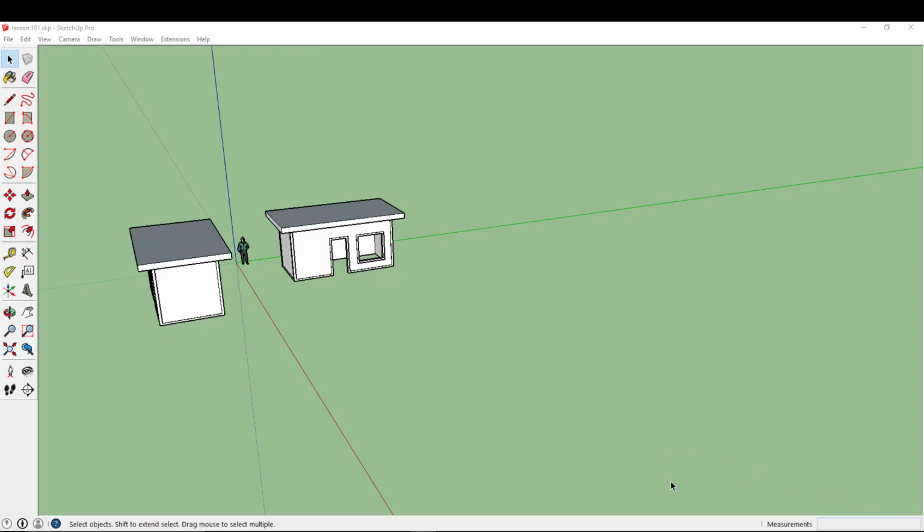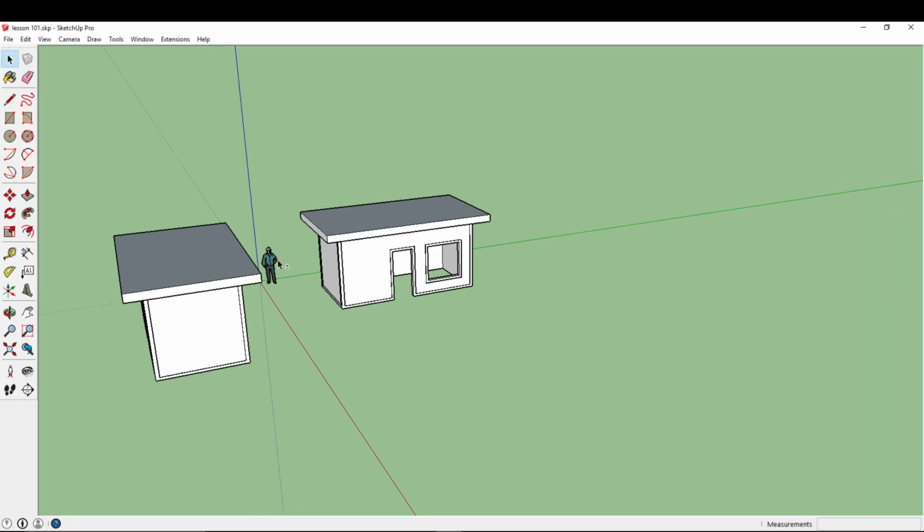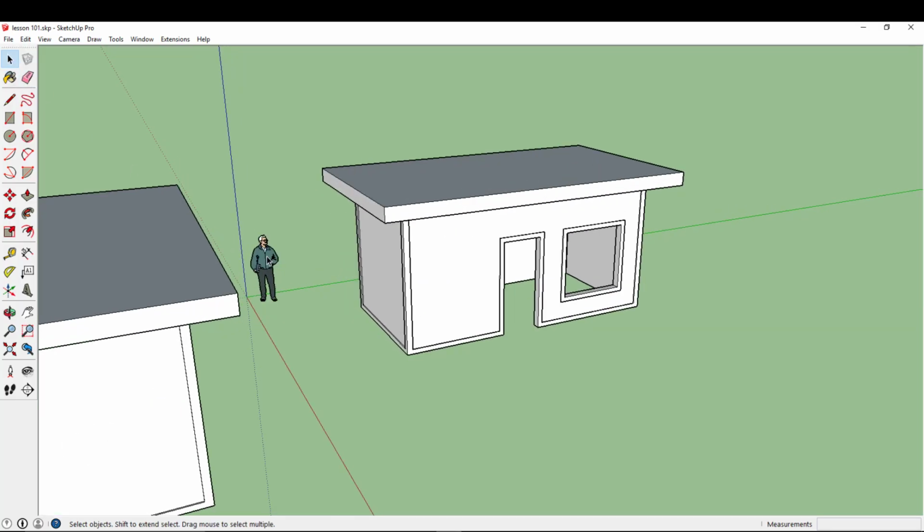Now let's go over the move command. Before we can move an object, I must first have it selected. Since I'm already in the select command, I'm going to go ahead and select the architect. Now select the move command.